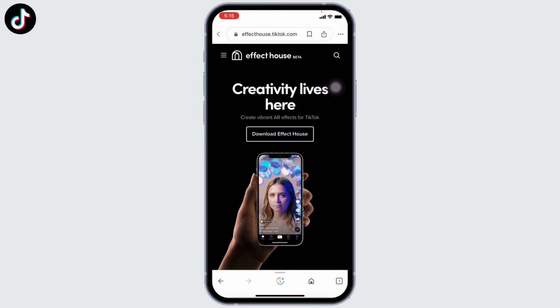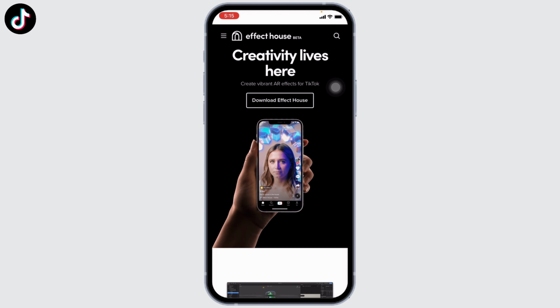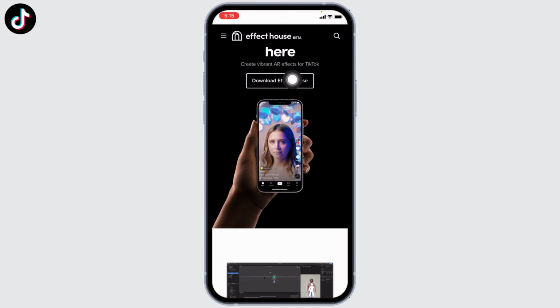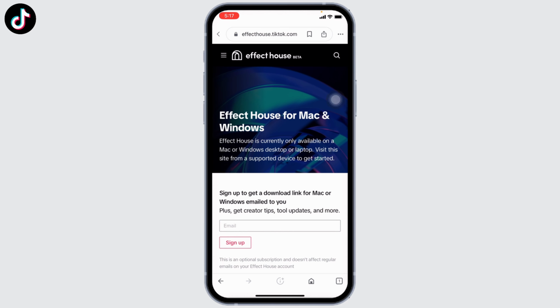With Effect House Beta you will be able to create your own effects on TikTok. Click on this option of Download Effect House. Effect House is currently only available on Mac or Windows desktop or laptop. Visit this site from a supported device to get started.